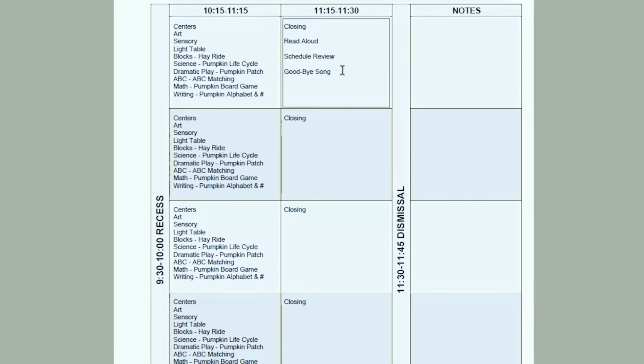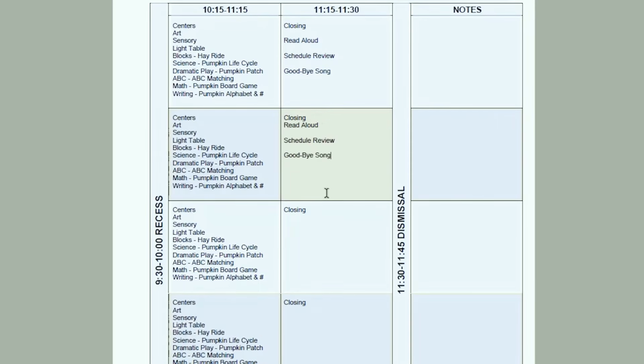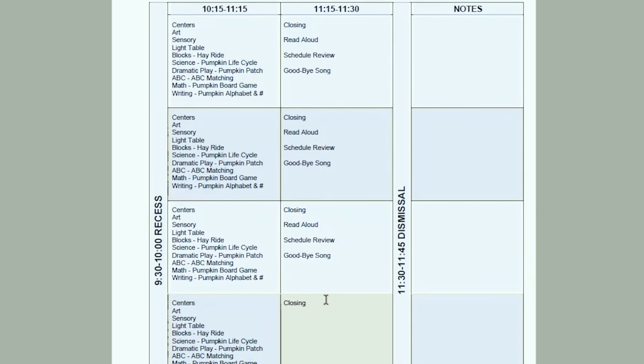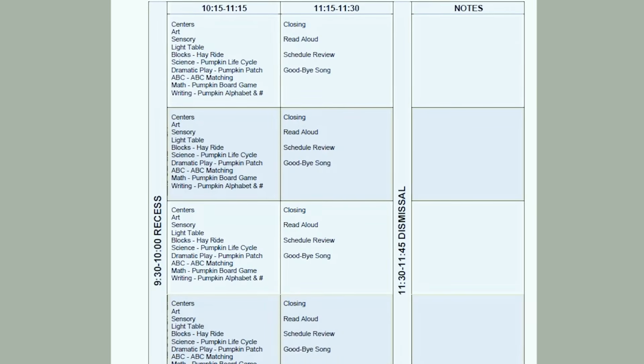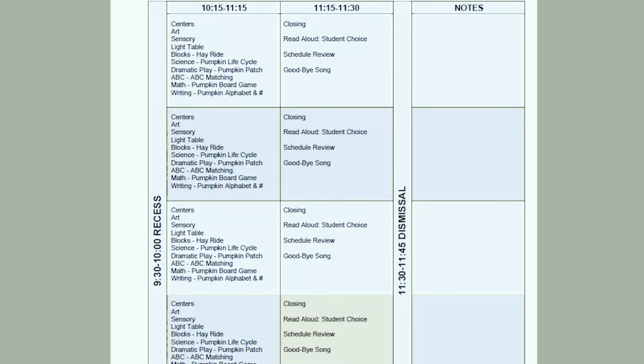And now I can just go in and put in my books and my activities, and I can even make notes here on the right-hand side. So I love doing my lesson plans this way. It saves me tons of time. Now for the fun part.